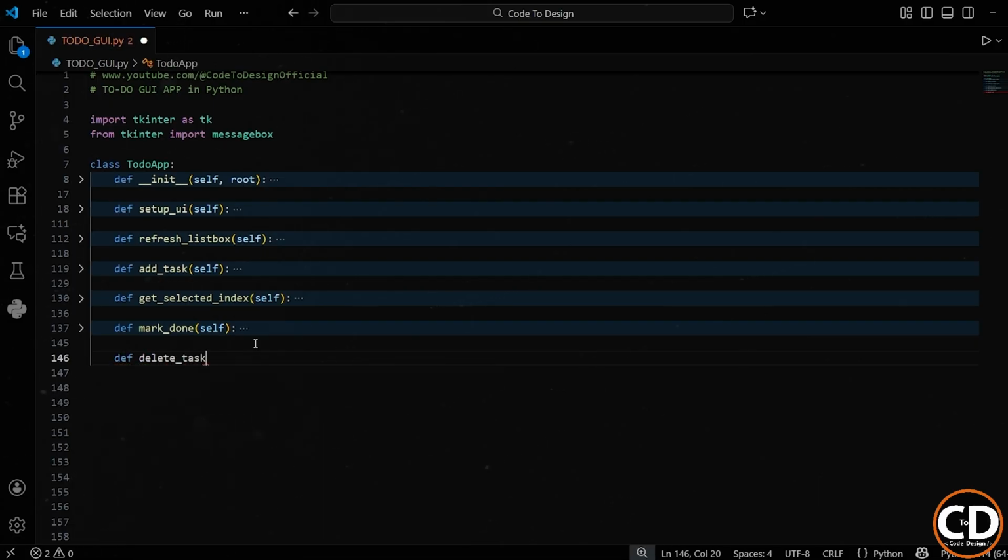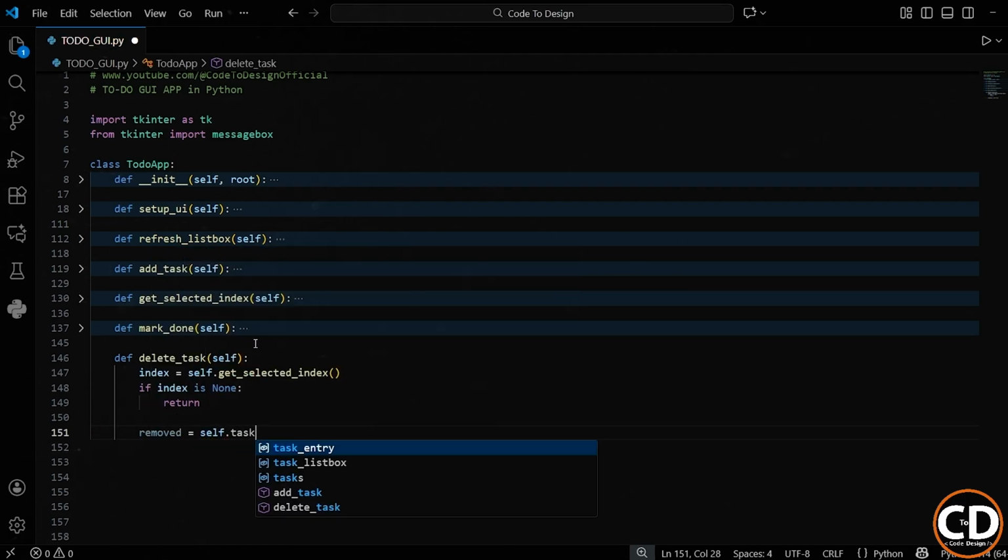Next, we'll handle deleting a single task from the list. So we define a method called deleteTask. Again, we start by getting the selected index using self.getSelectedIndex. If index is None, we simply return. There's nothing to delete because no task was selected. If we do get a valid index, we call pop on self.tasks with that index and store the result in a variable called removed.